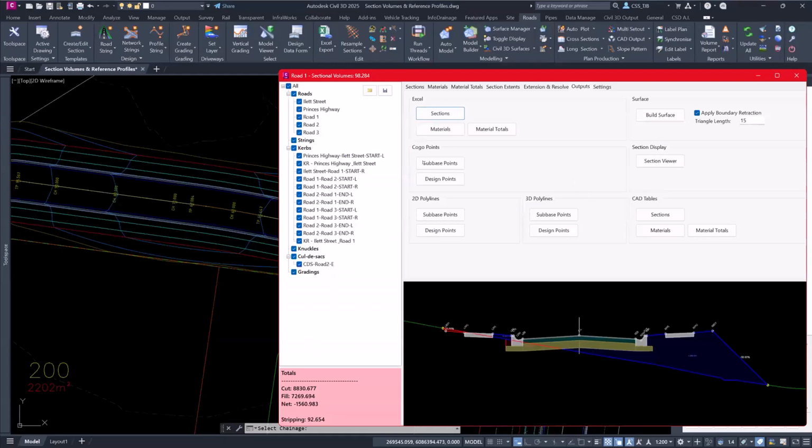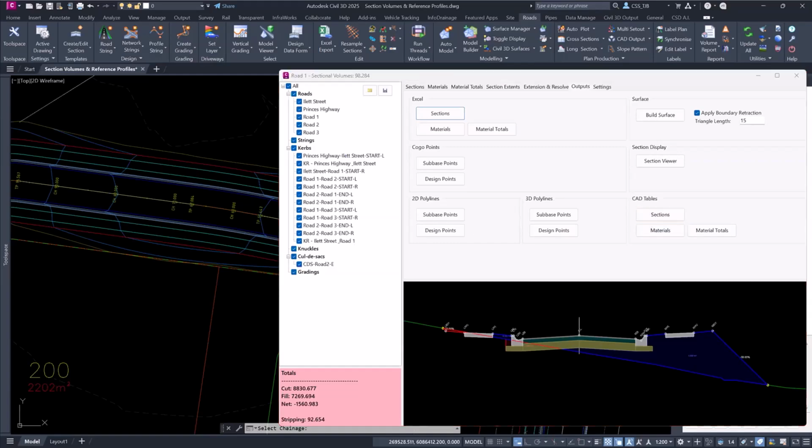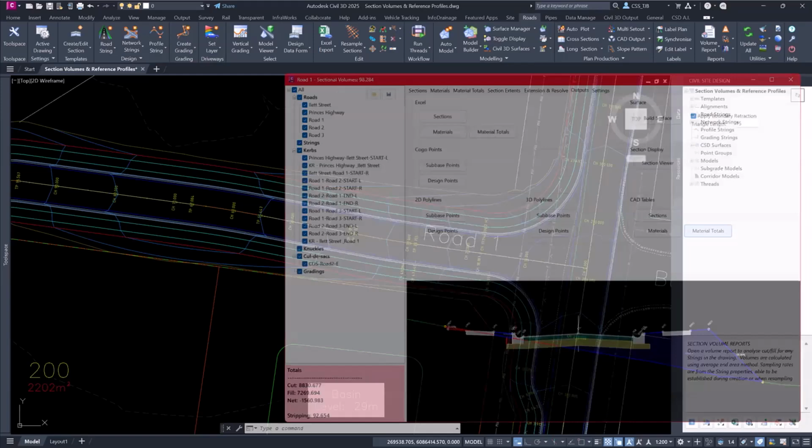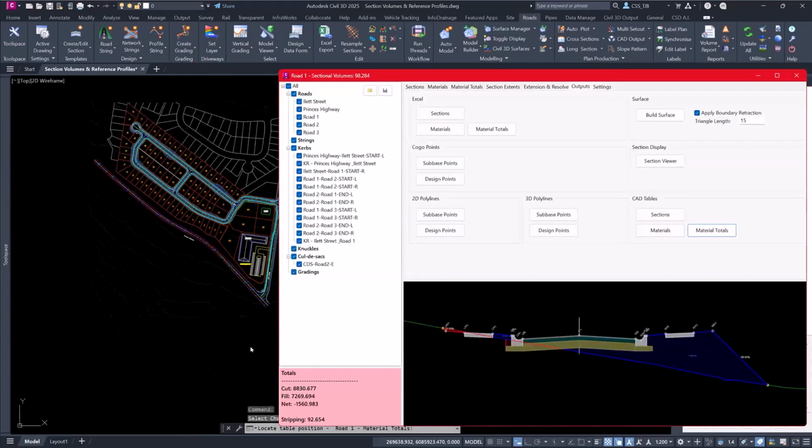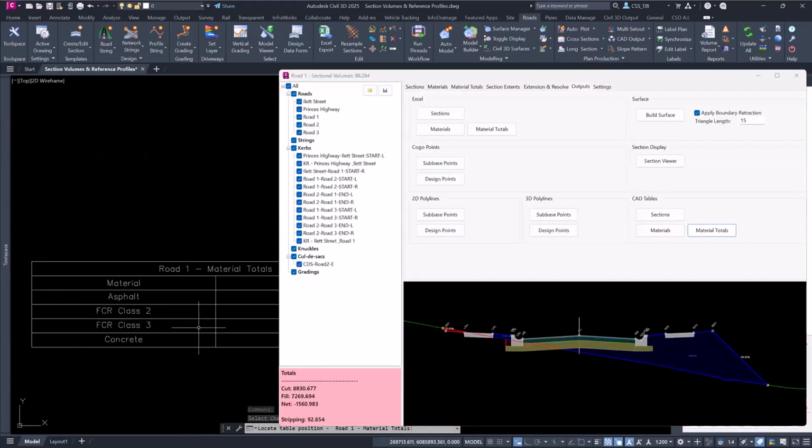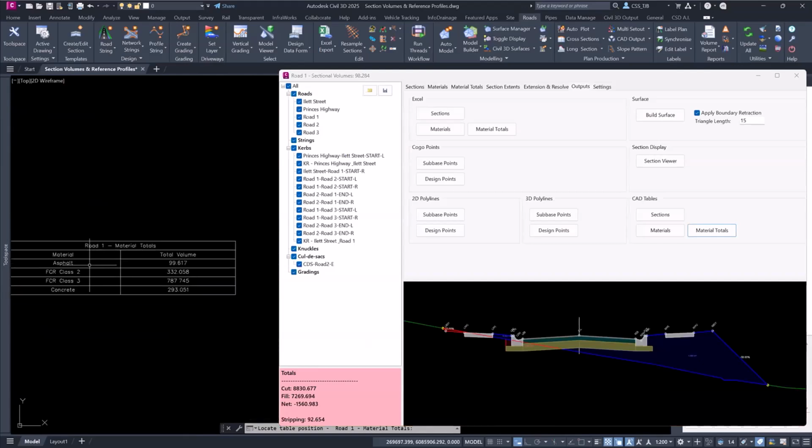Cogo points, 2D polylines, 3D polylines allow you to extract either information from the sub-base points or the design points. So that's these points or these points. It would throw them into the drawing. Over here, the CAD tables is the more traditional method of throwing a table into your drawing. So if I go to, say, my material totals, and I throw this in, then this is now showing me the totals for row 1 in terms of the materials I've got in my project.